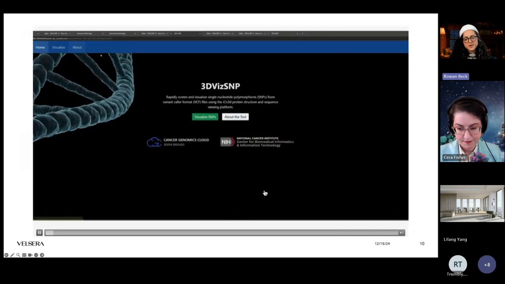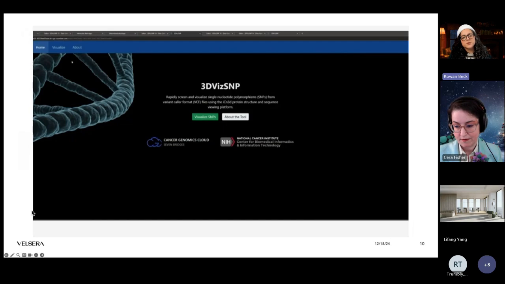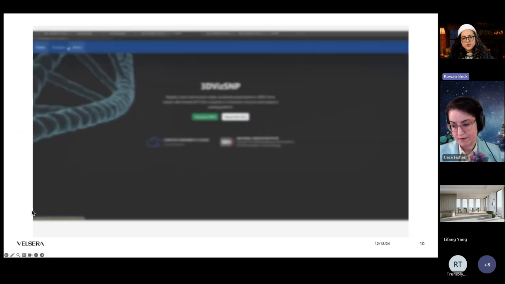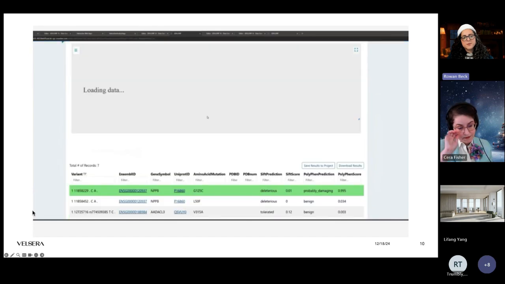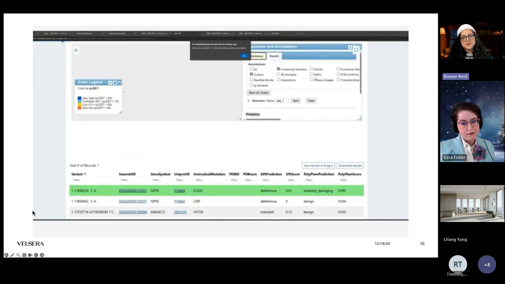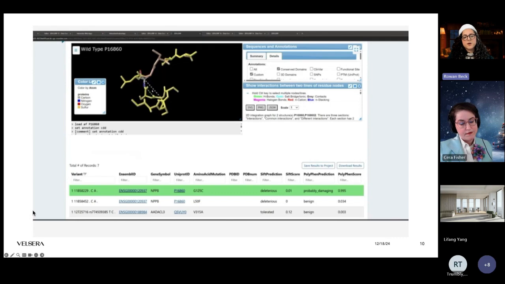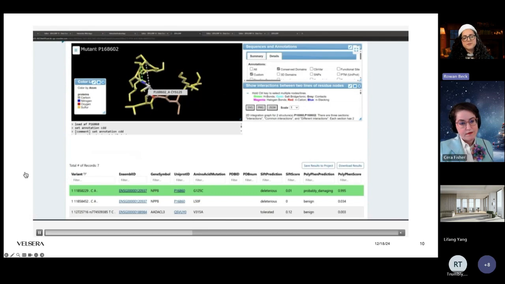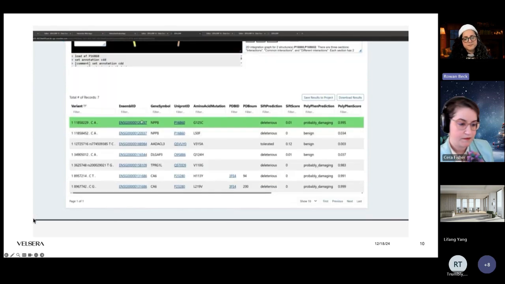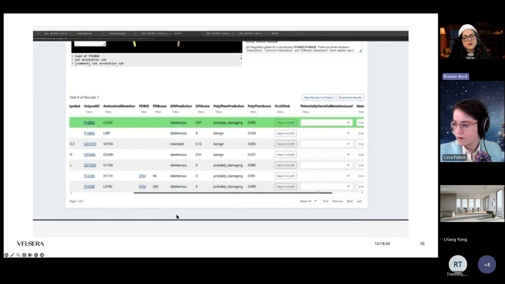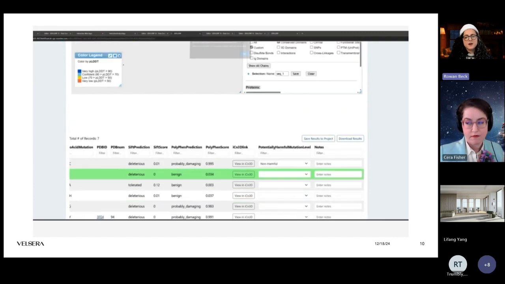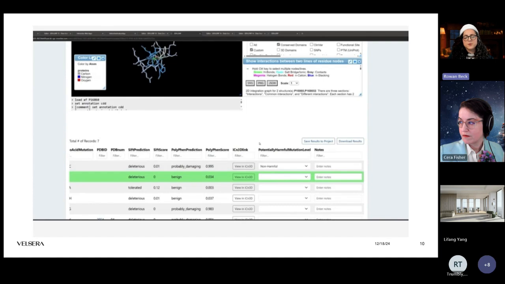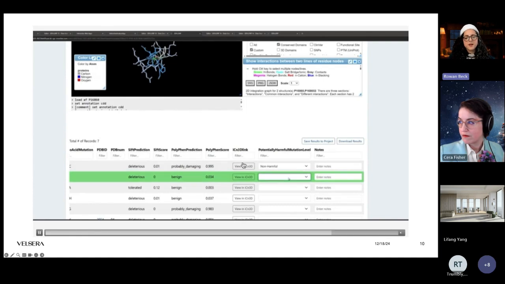I don't necessarily need to play the entire video, but just to walk you through it, this is what you see when you first load 3D VisSnip. If you click the Visualize tab, you're able to upload a VCF and then interact with the molecule in real time. You'll see the table with the variants listed along the bottom here. And again, you can sort through it. You can highlight which ones are potentially of interest to you, whether they're harmful or mutagenic or so forth.